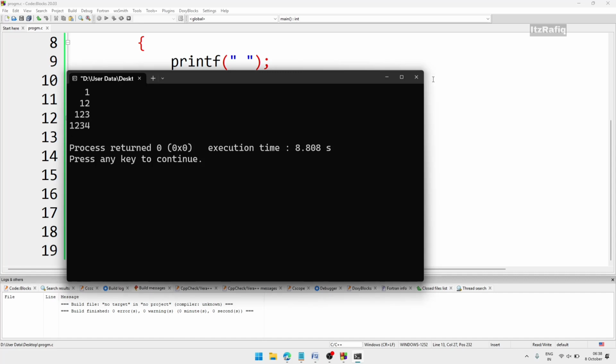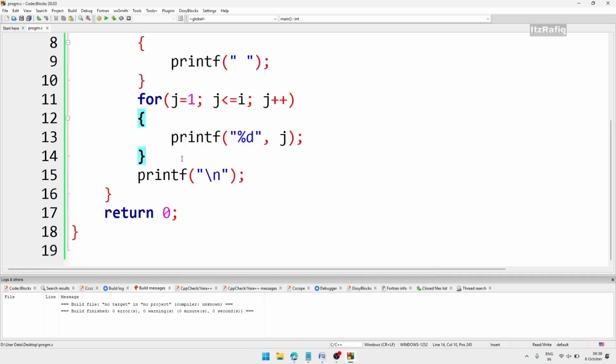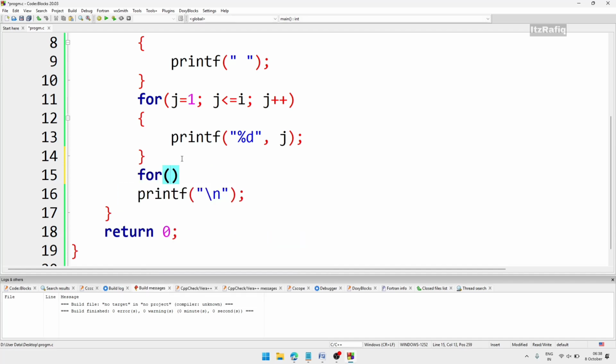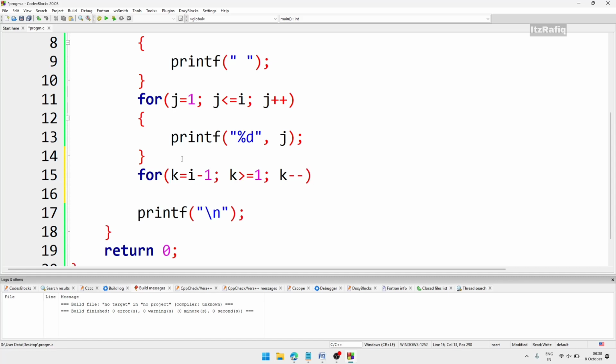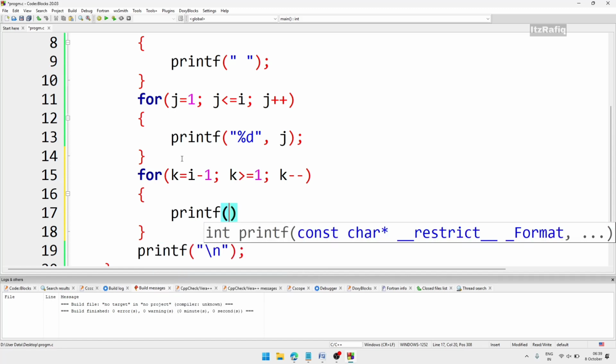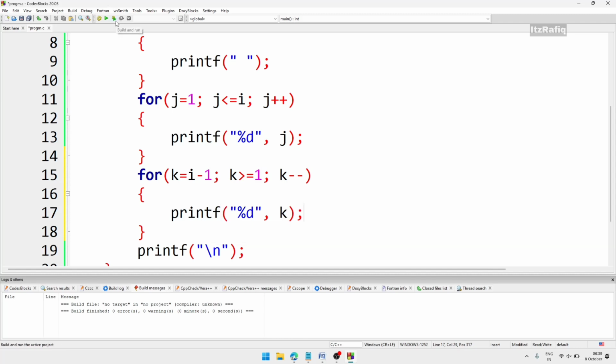Now we need the reversed one. For that we need one more loop, that is k. So we'll write for k equal to i minus 1, k greater than or equal to 1 and k minus minus. And inside we will display the value of k. printf %d, k. So it's done. Let's compile the program.